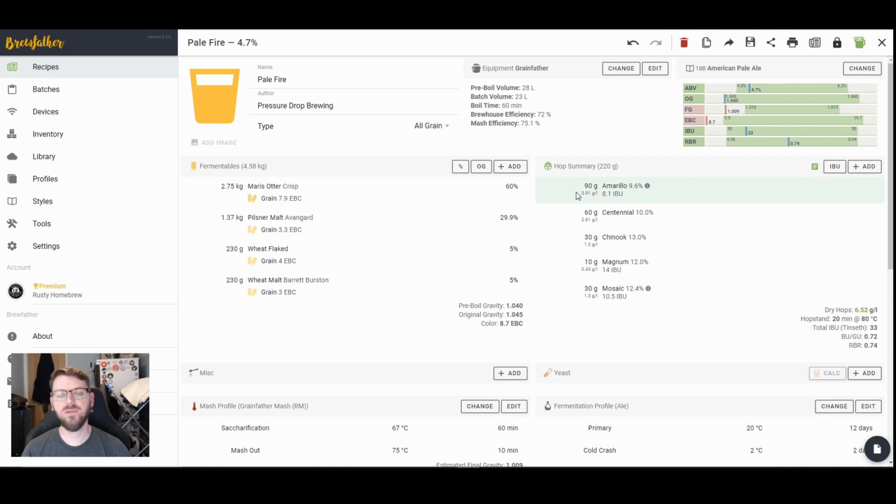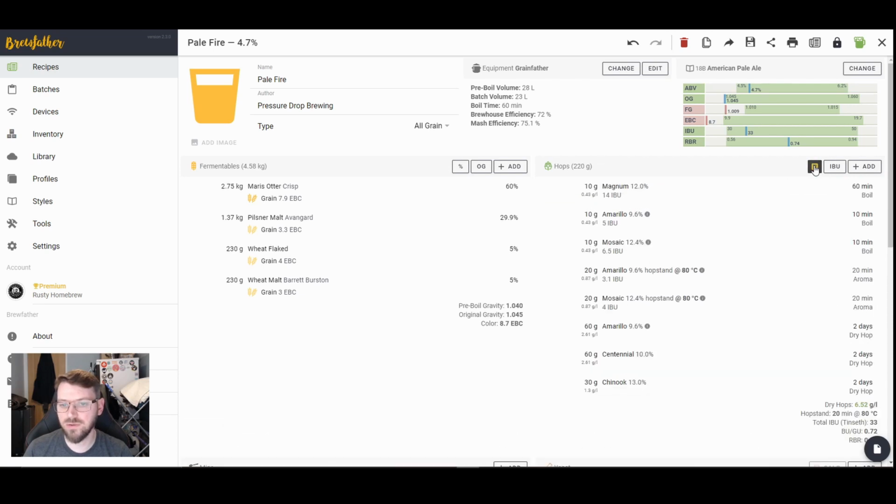So this is really good if you're putting the recipe together before you actually buy the ingredients. You can see here, you're going to need a good 90 grams of Amarillo, 60 Centennial, 30 Chinook, etc. So that's a really cool feature. All you do is press that button. As you can see, we've got 10 grams bitter in, we've got some 10 minute addition, we've got hop stand, and we've got dry hops.